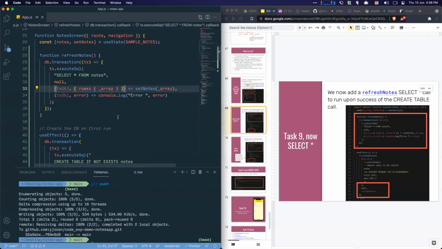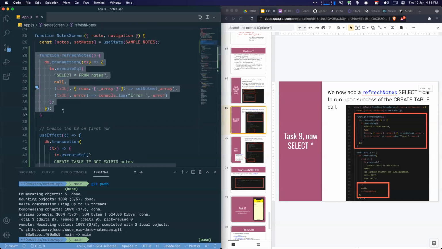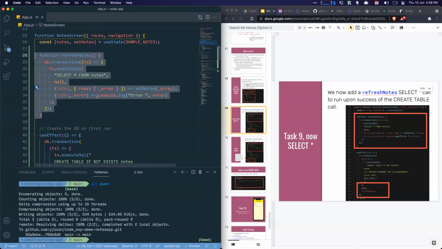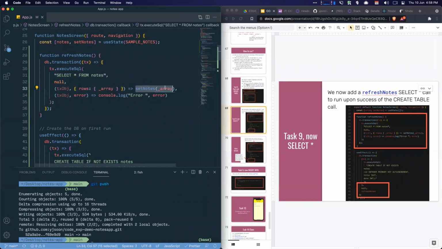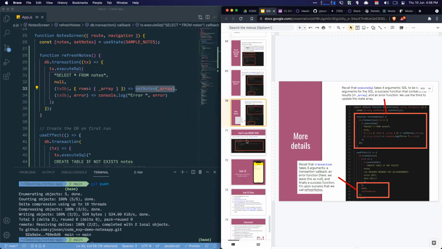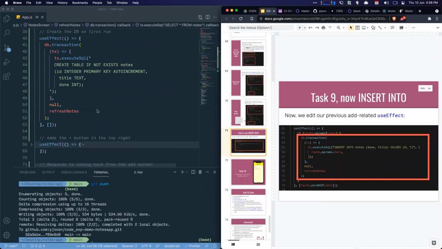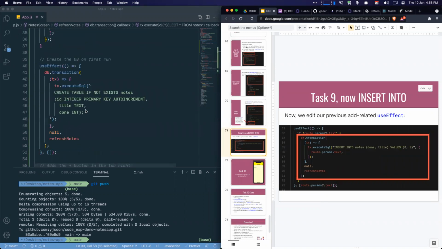But what this lets us do is make sure that every time we finish doing some kind of operation, we will call refreshNotes so that we set our state array to whatever the SQLite database is. That's really what we're doing. So I don't need to go through this. And this is the last thing, the last thing inside the use effect, which is the plus button.